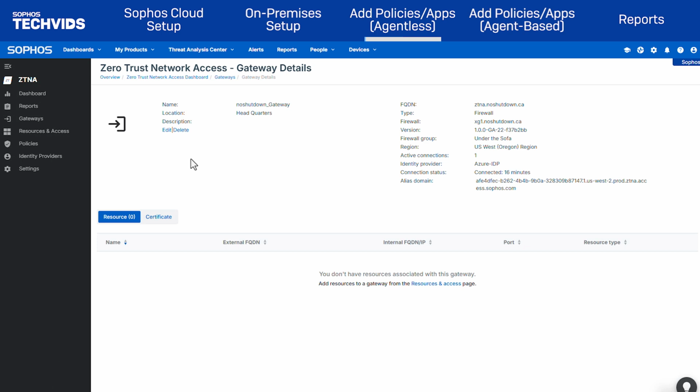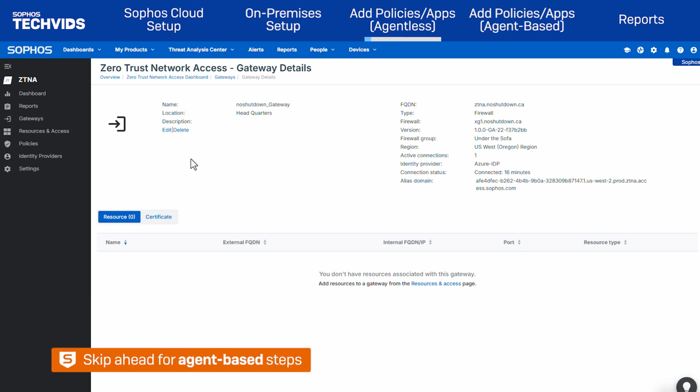With your gateway set up, you're ready to create policies in Sophos Central to set user and condition access. You can then add resources that are launched through the ZTNA gateway. I'll start with the steps for agentless access. For agent-based resources, skip ahead to the next section.